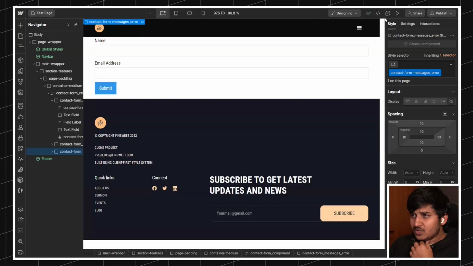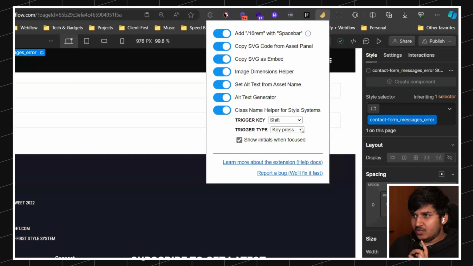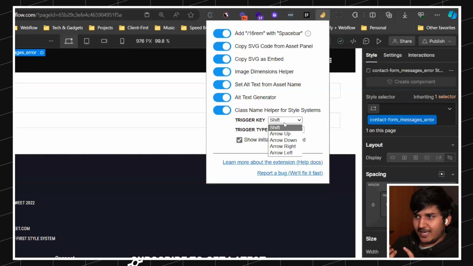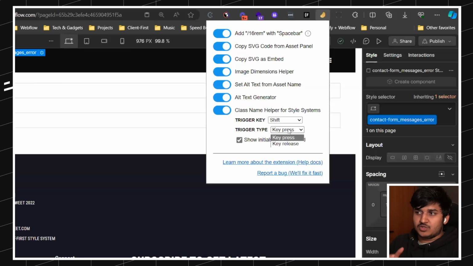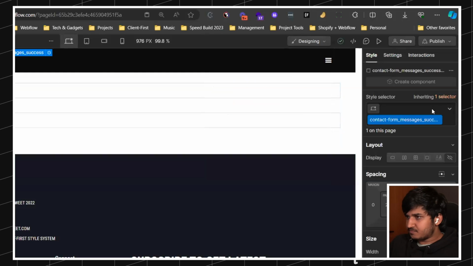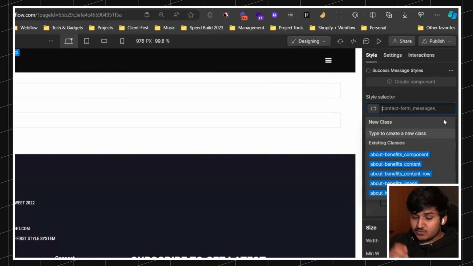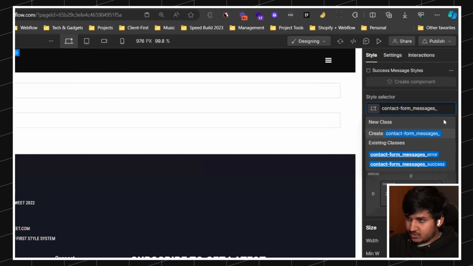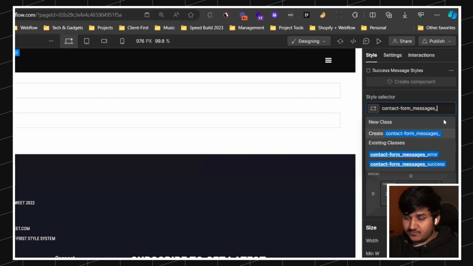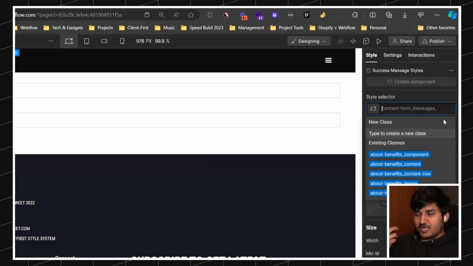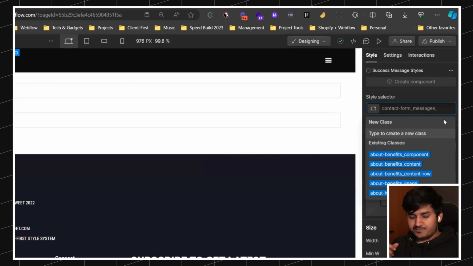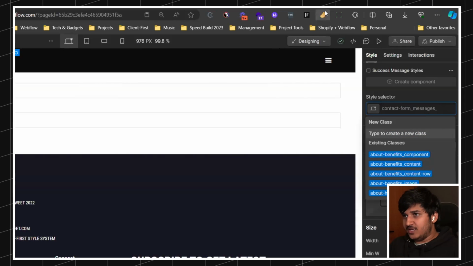faster with Client-First. What you can do is you can also change the trigger. So instead of using shift, you can use arrow up, arrow down, arrow right, arrow left. So you have 5 options. And you can also change the trigger type. You can have a trigger type of key press or key release. What that means is when you are here, for example, as soon as I press shift, it will just put the text right away. It will not wait for me to release the key itself. So if you want it to work on release, you can use the second trigger. Yep. So those are the options that you have.